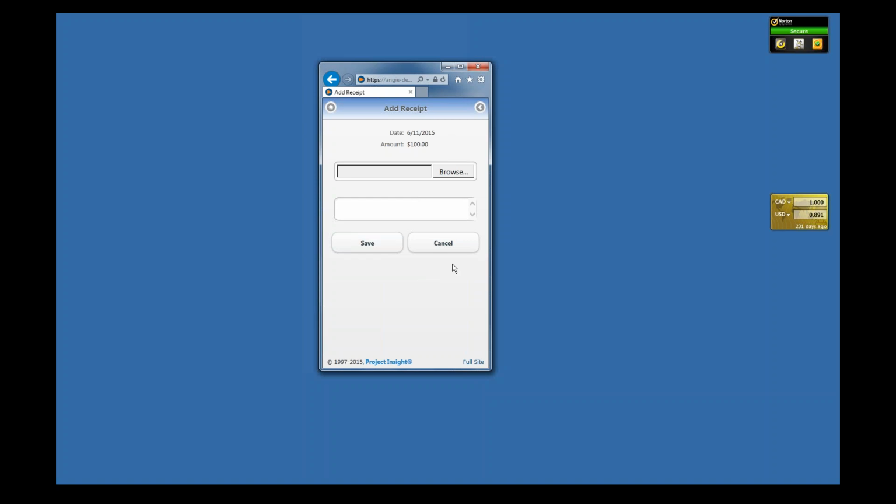Now this interface is a little bit different because I'm actually demonstrating this on my desktop computer and not an iPhone. But again, it would go to the camera on your phone and enable you to do some functions from there.